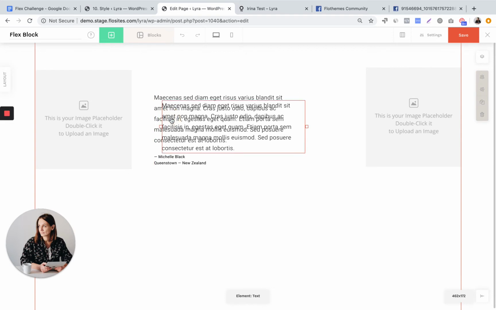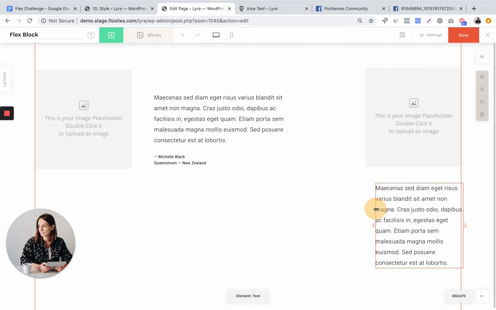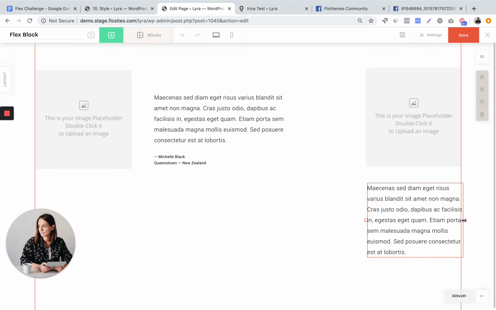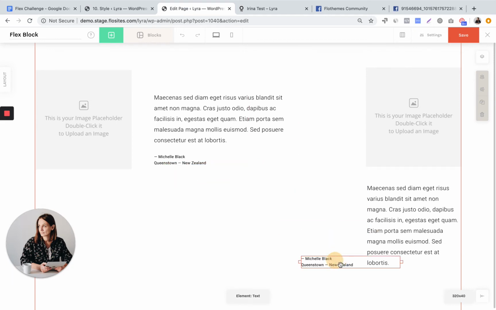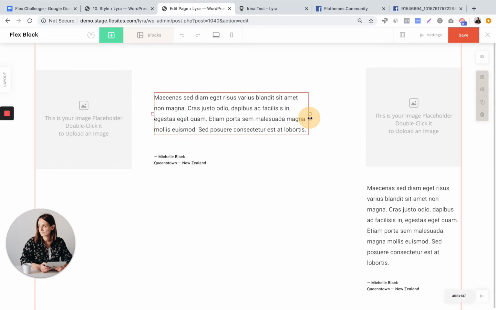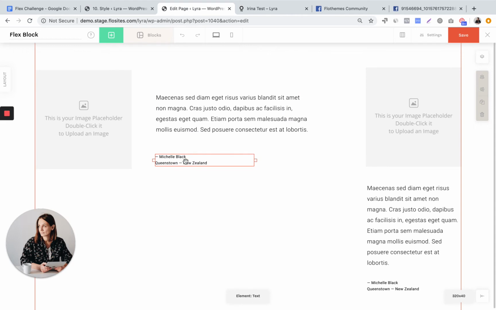And now we will continue with duplicating this text. And this one. Now we will group these 3 elements into a group to duplicate it for this testimonial here. And we will use layers to do that.